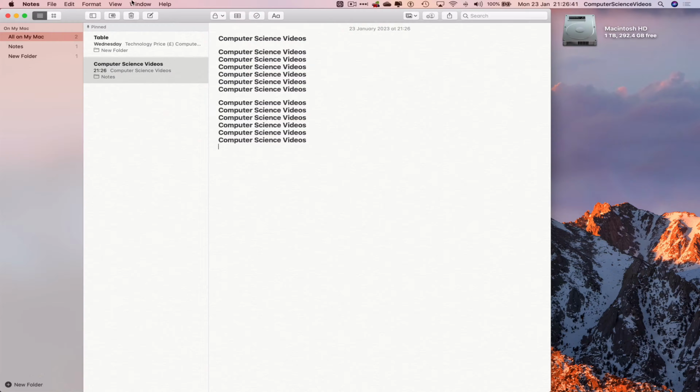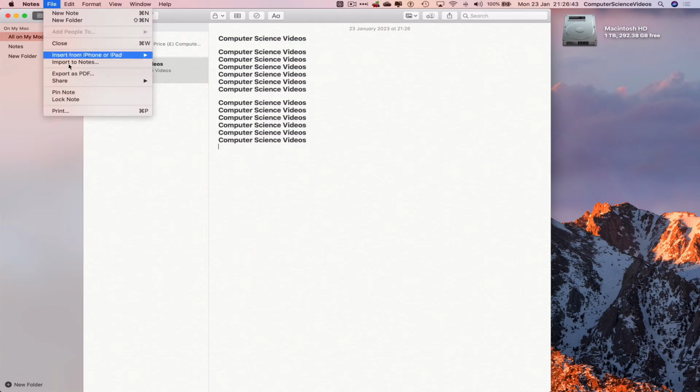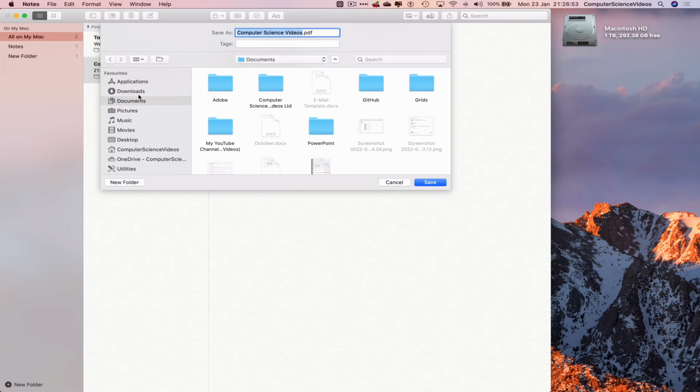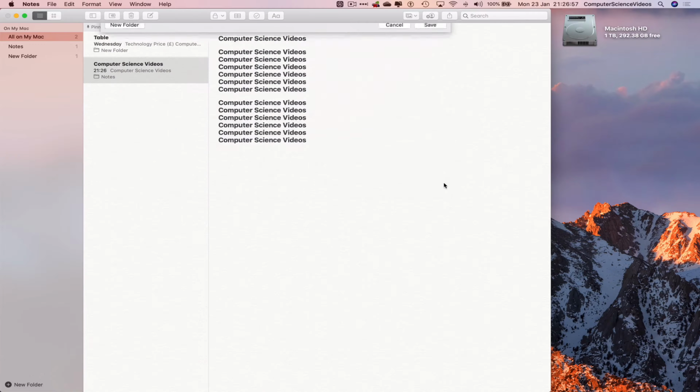And now what we will do is go to File, Export as PDF. And this will allow us to save this as a PDF file to, let's just choose a destination. I'll just pick the desktop, save, and this will now be exported as a PDF file.